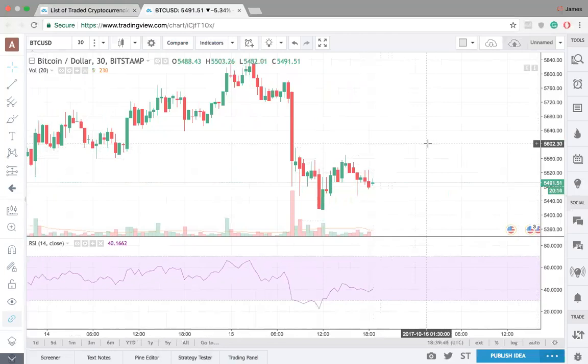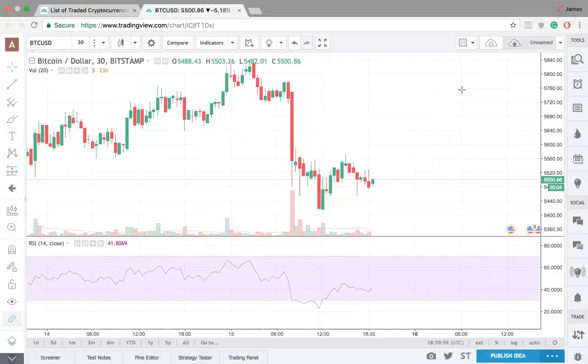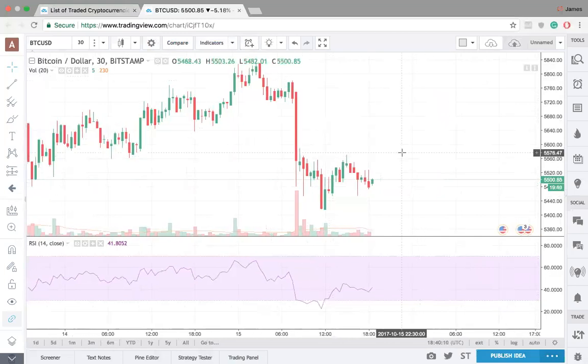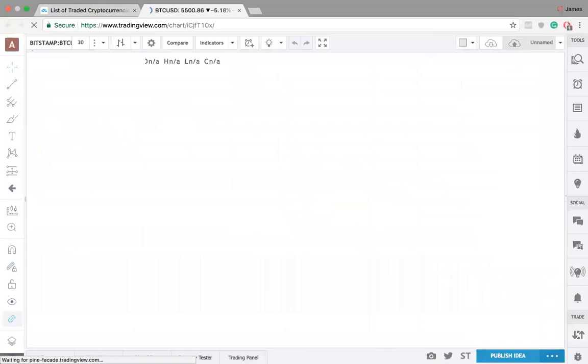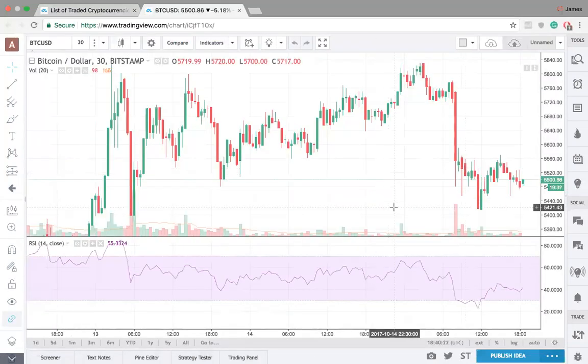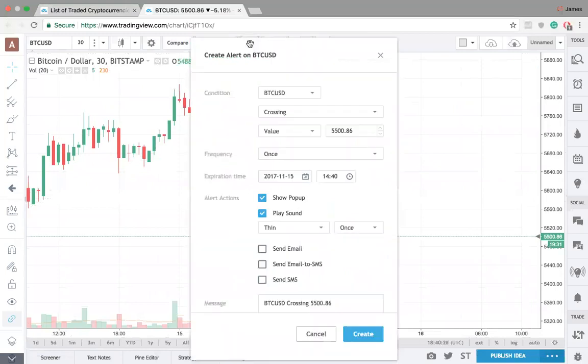Now you can set an alert in two ways. You can right click and select add an alert right here. Right click, add alert. Well, in this demonstration it's not adding it, probably because I have my webcam up. You guys won't be able to see it. I'll try refreshing the page. Okay, I'll try again. Sorry about this, guys. Let's go over here, click add alert.